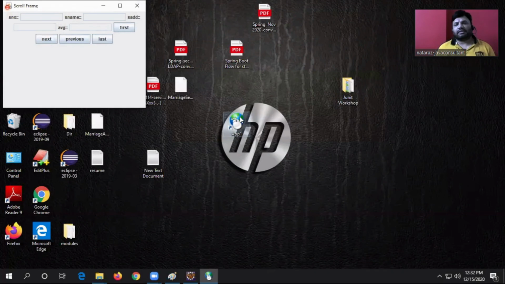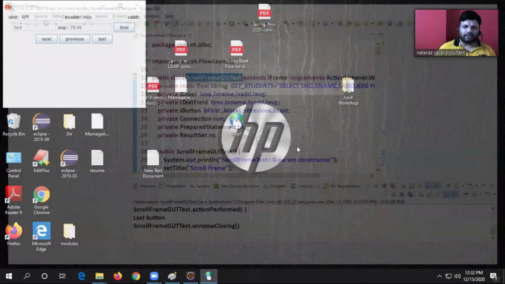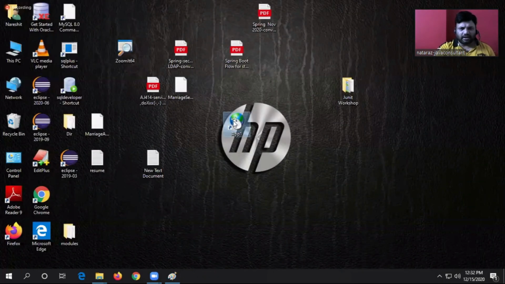See, in Java 8, it's working. Check it out: first, next, previous, last. I hope you got the clarity, guys. I need not have Eclipse IDE with me. Without the IDE also I can run it.